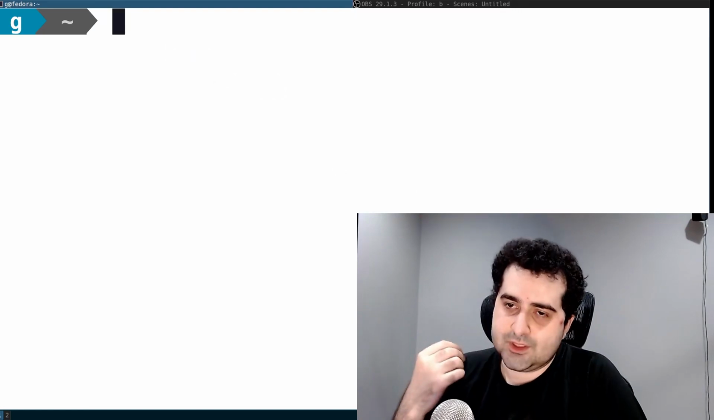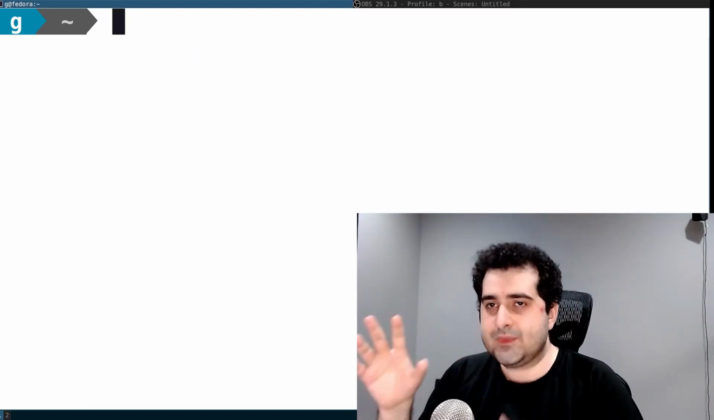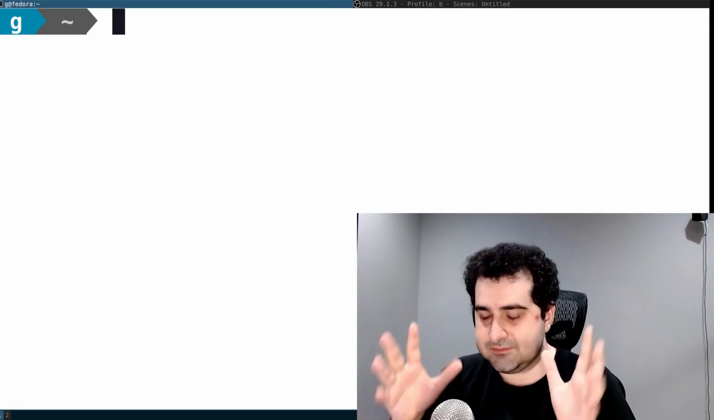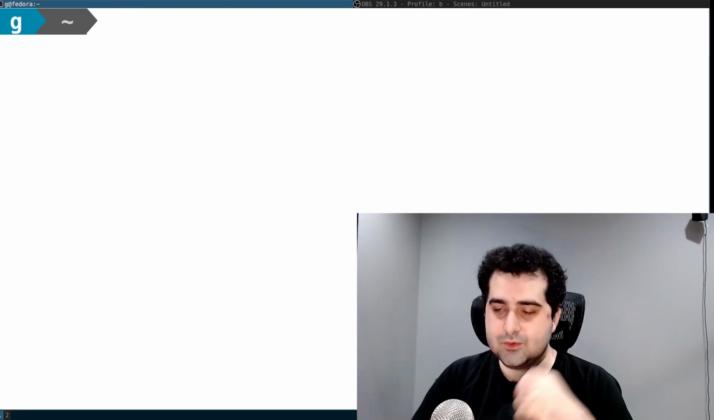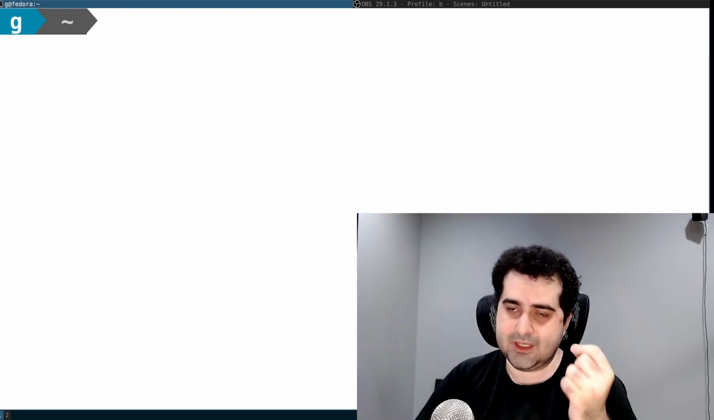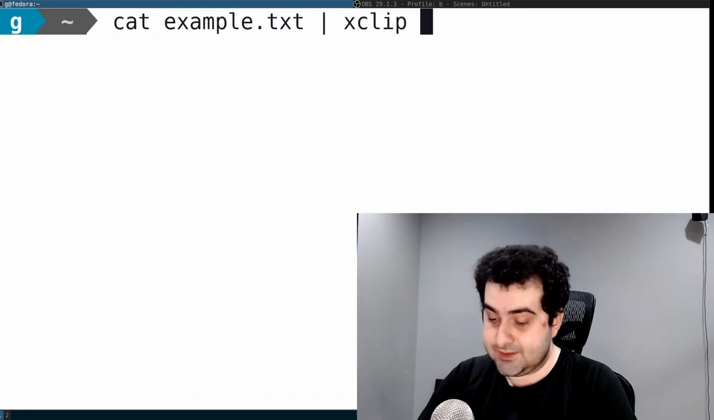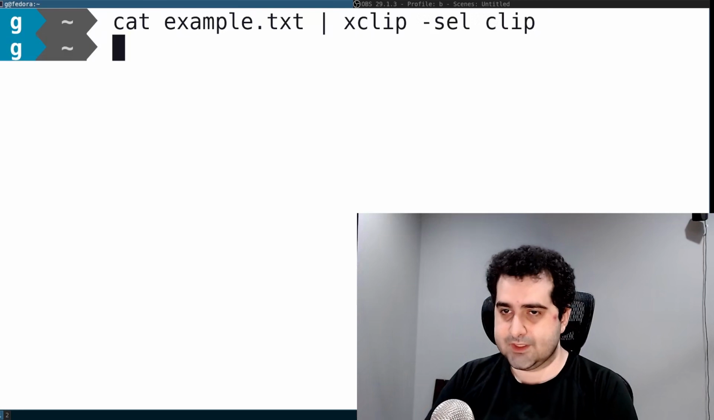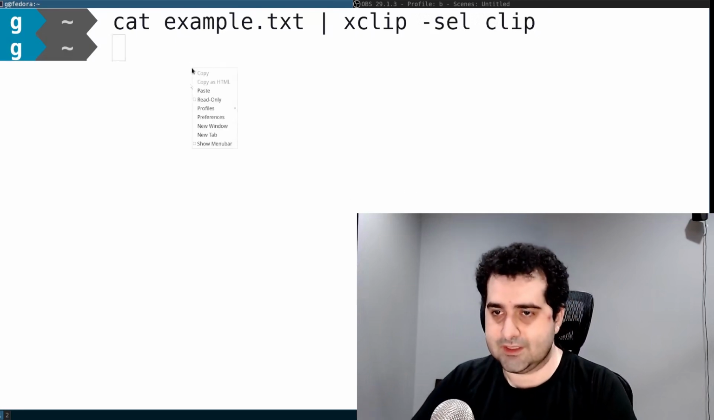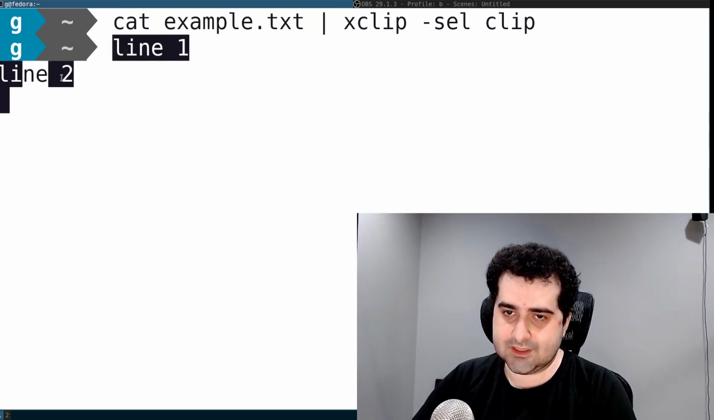So what I actually wanted was to make xclip put the text of that file into my clipboard on my system. To do that, we have to append one more argument. So we are going to just say dash sel clip, hit enter. And then when I click paste, as you can see, we get line 1 and line 2.